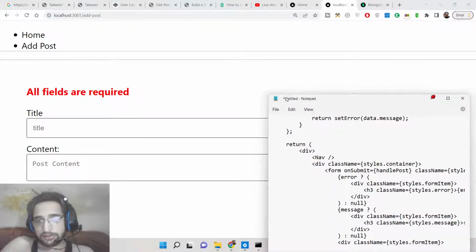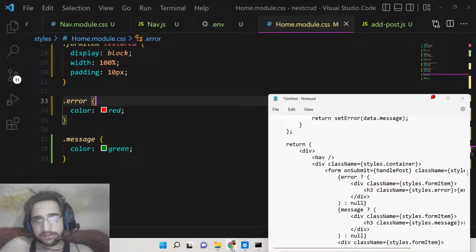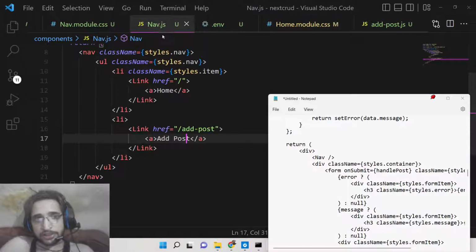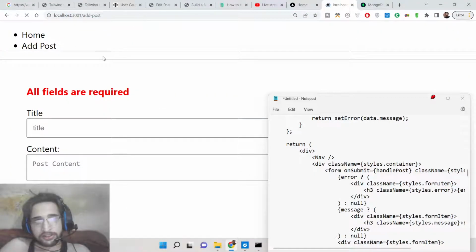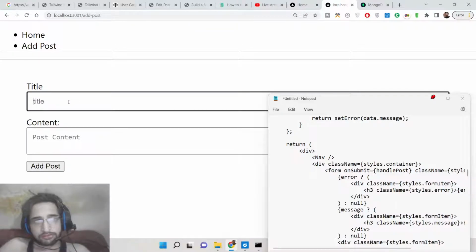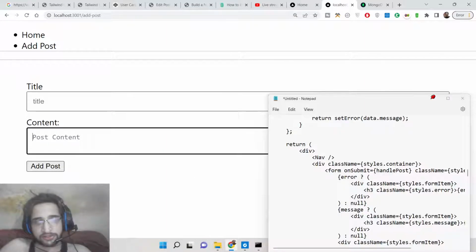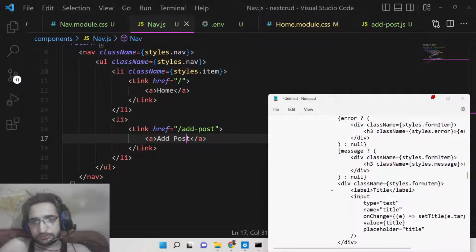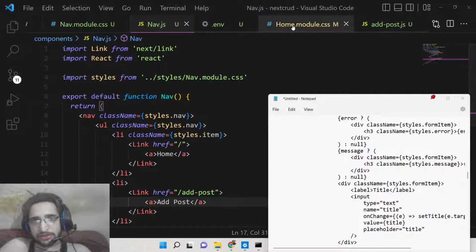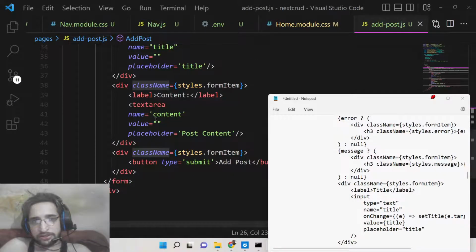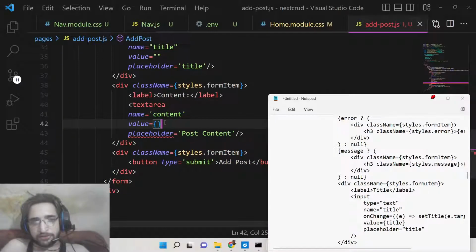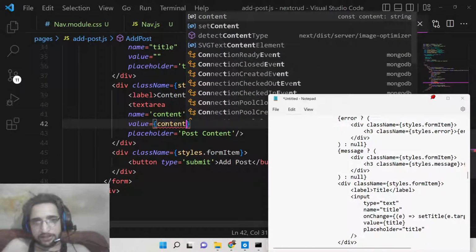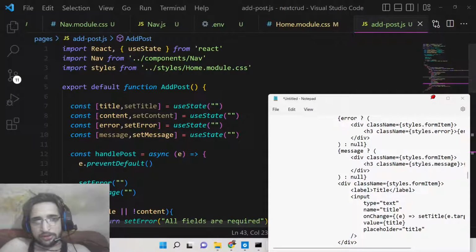So after showing this error message, guys, when the fields are entered properly, let's suppose, I cannot write inside this field, guys, so now we need to fix this. So now to fix this, it's very easy. We need to attach an onChange to these input fields. Also the value will be changing to the content, guys. We have set the content. You will see content and title.